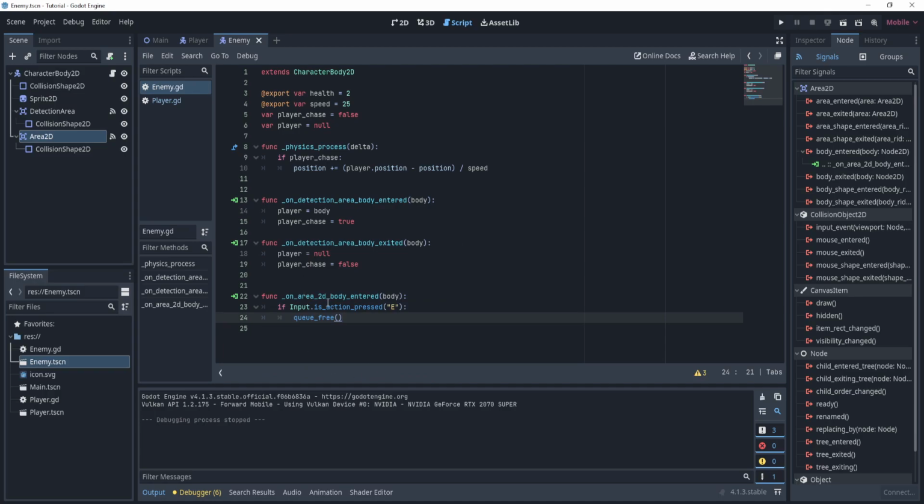So yeah, this is the basics of collisions. That's the end of the tutorial.